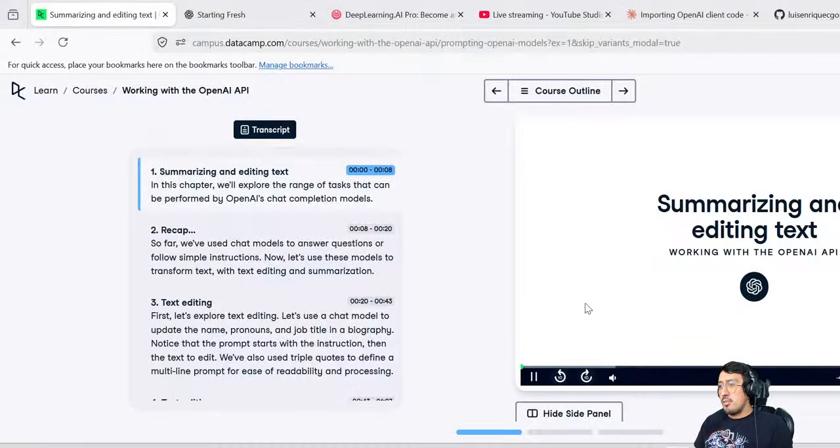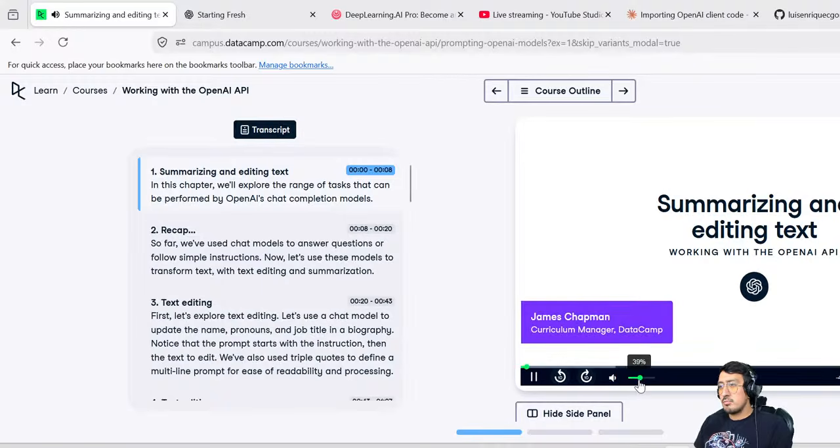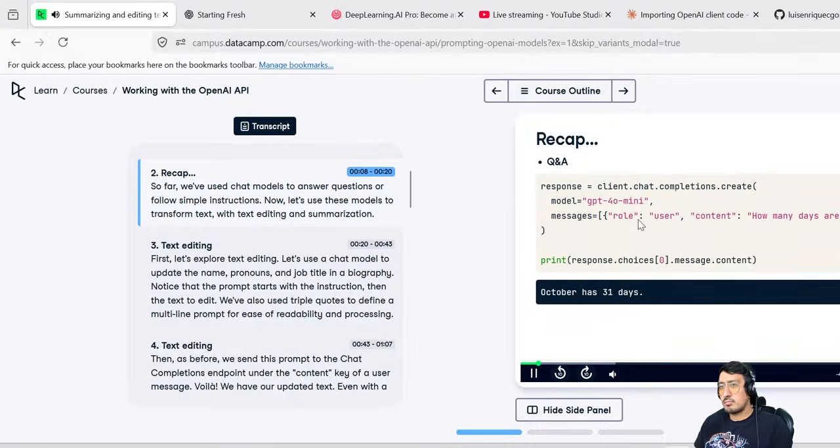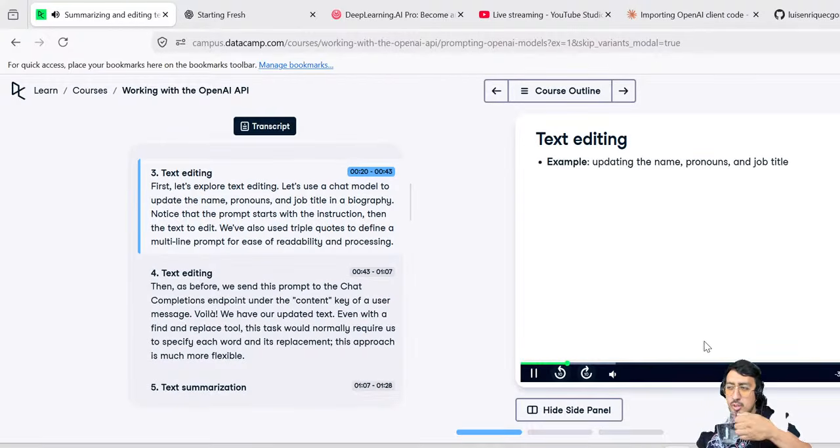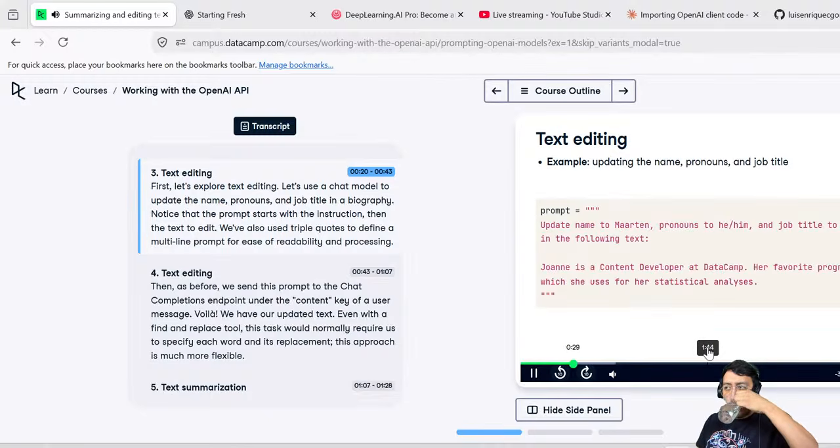Yeah, let's go. In this chapter, we'll explore the range of tasks that can be performed by OpenAI's chat completion models. So far, we've used chat models to answer questions or follow simple instructions. Now, let's use these models to transform text with text editing and summarization. First, let's explore text editing. Let's use a chat model to update the name, pronouns, and job title in a biography.